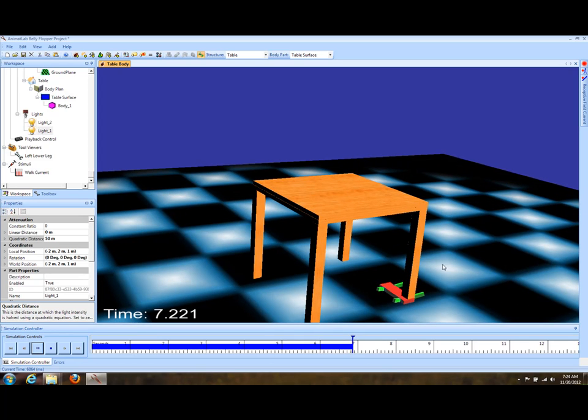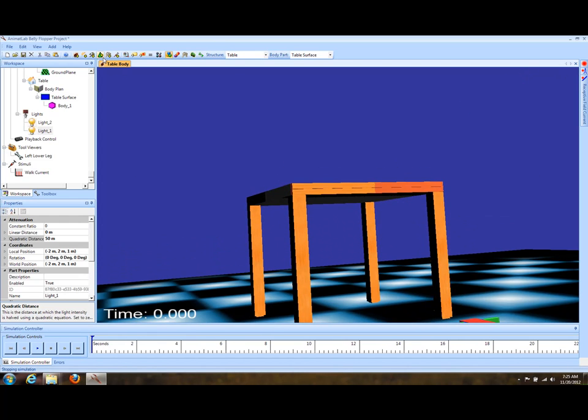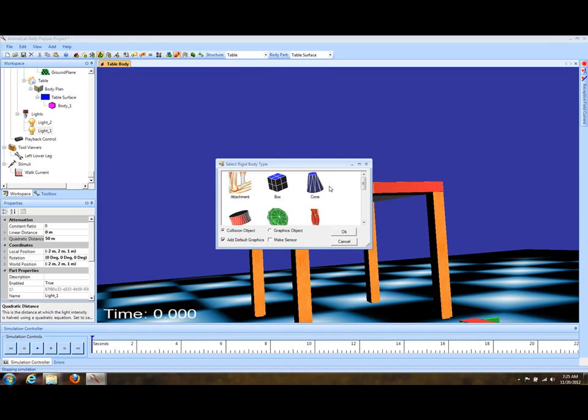So we can see that even though we have a graphics part here and it has the table surface, we have no collisions right here, so the belly flopper is able to just go straight through it. It doesn't even see it. So to get around that, let's go ahead and add some legs. So go ahead and click the Add button. Let's use a box, collision object, no graphics object. Okay. Then now the next thing, since this is not a root part, and it is a collision part, it asks you what type of joint you want.